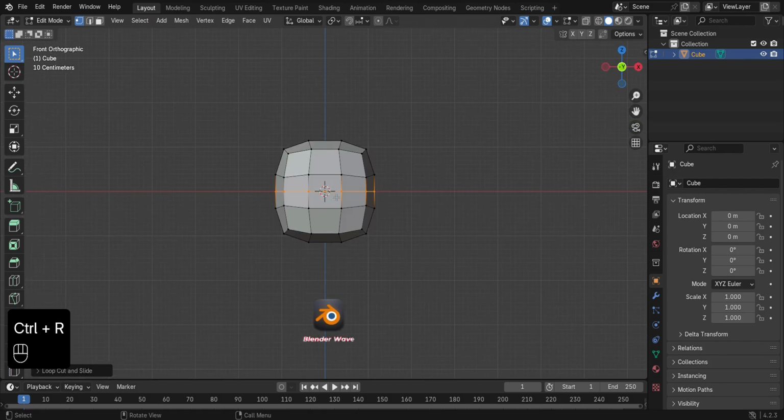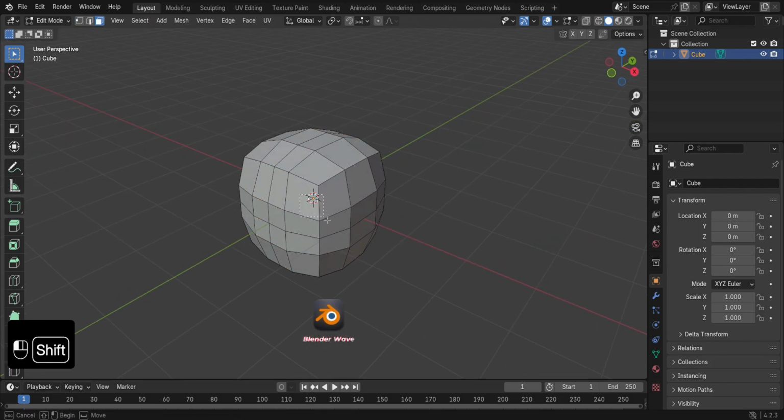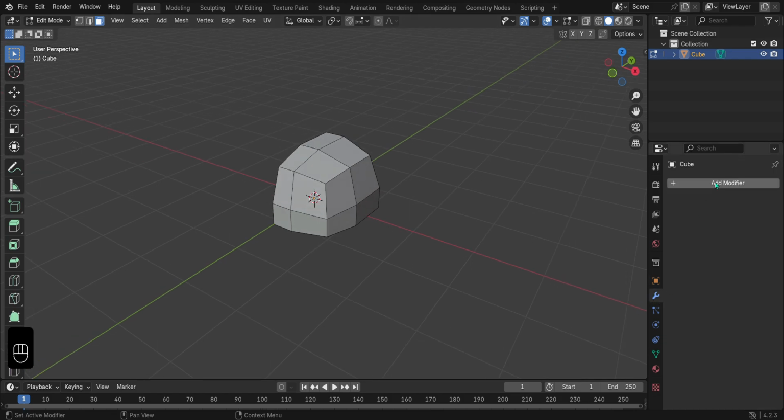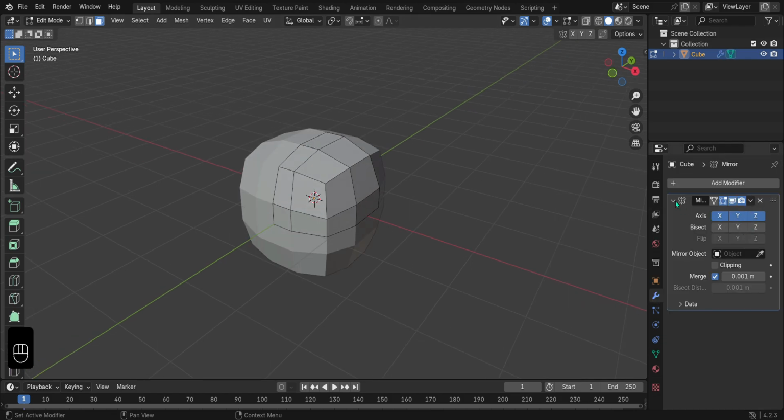Add 2 loop cuts with Ctrl-R. Select these faces. Then press Ctrl-I to invert the selection, press X to delete. Apply a mirror modifier and select all axes.